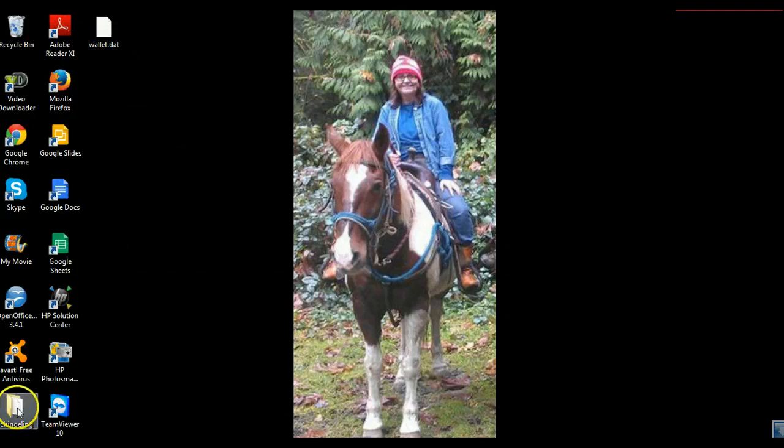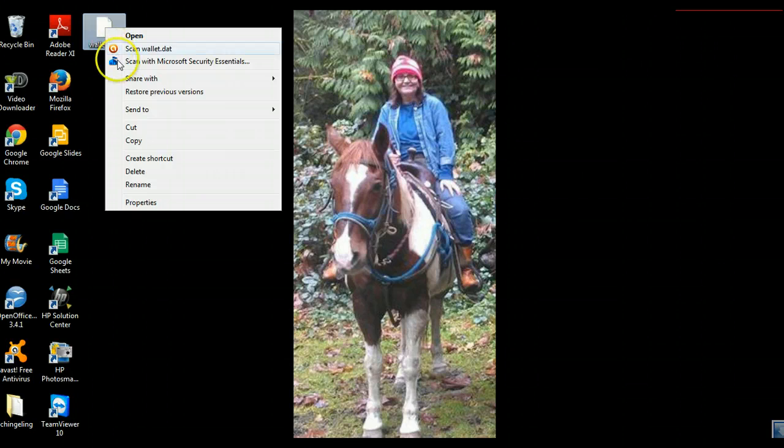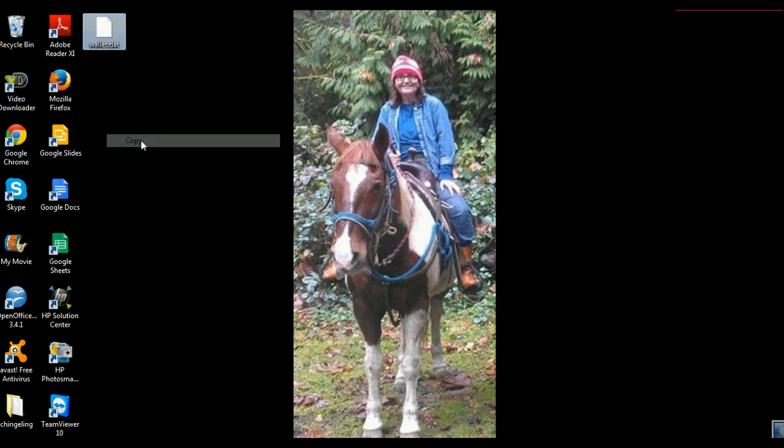I had a folder here that I had it in, and I also have it in my email, but I've put it up here onto my desktop for now, just to make this next step easier. So I'm going to take this wallet.dat file, right click, and copy. I have now copied that.